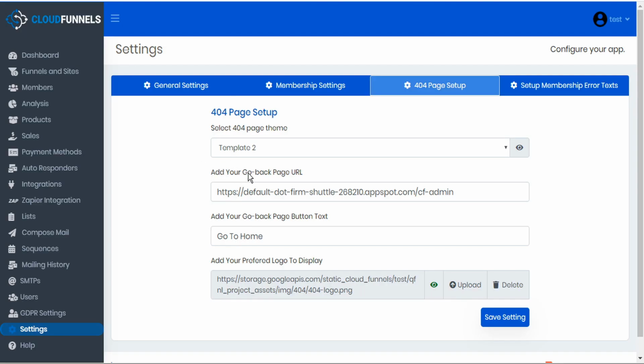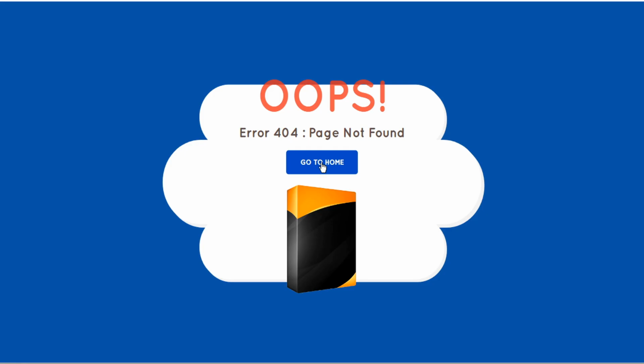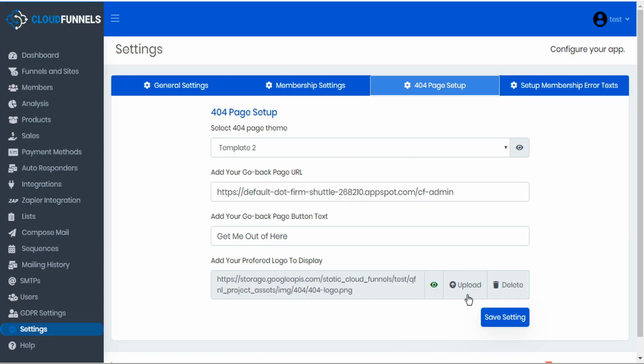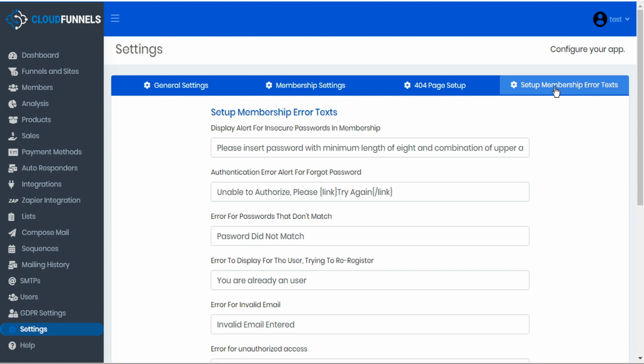In the next field, add your Go Back page URL. This is the link that you want to take them to when they click the Go to Home button. Here, you can customize the Go to Home text. You can customize this if you want. And then for the preferred logo to display, you can view to see what's already been loaded. You can upload your own logo or image to display on the page in its place, or you can simply delete it.